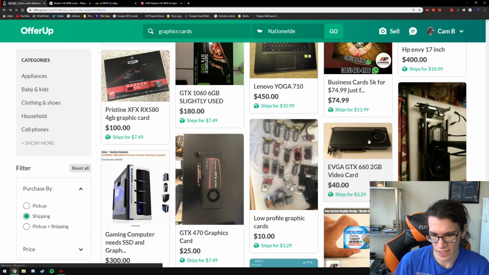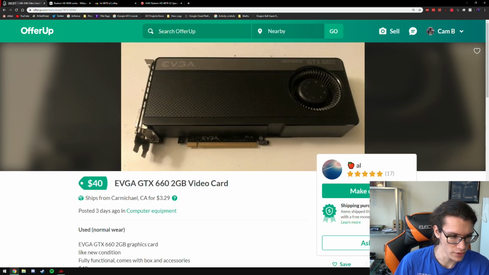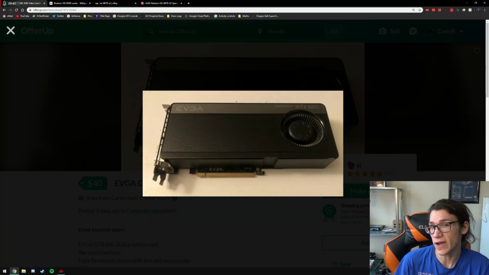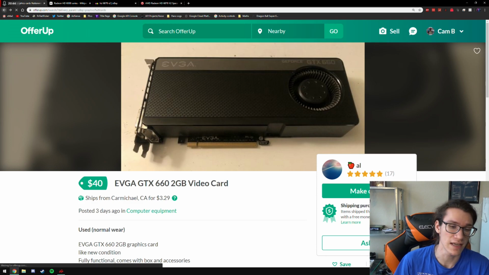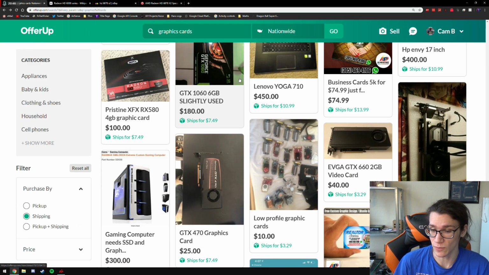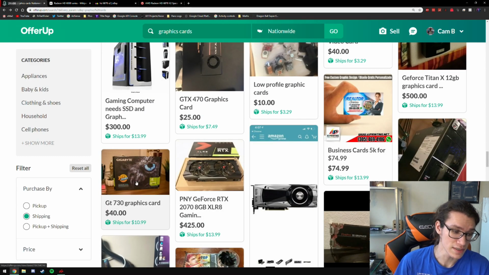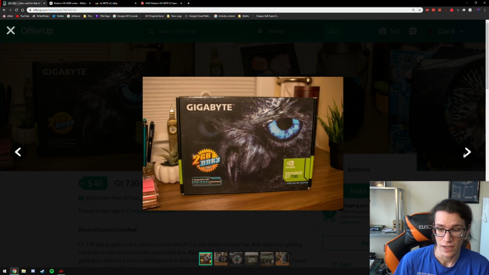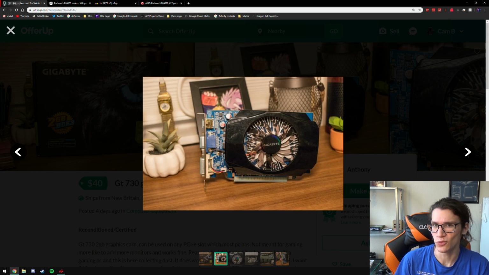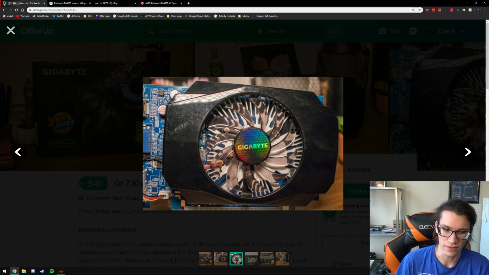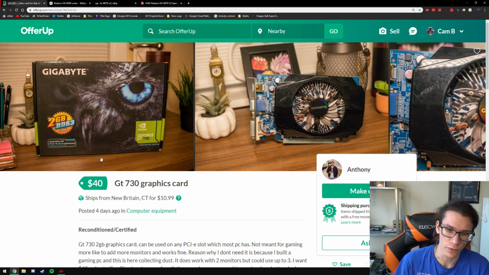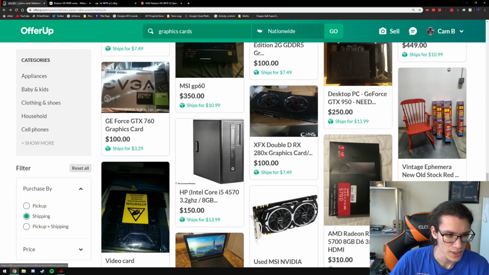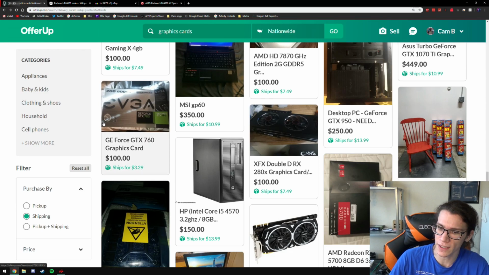Oh, here's a blower style 660 for $43. I would say that is fair. That's fair. Not that a 660 really games anymore. Compared to this, a GT 730 for $50 after shipping, the 660 is looking good, as well as the GTX 470. Like, don't buy this for 40, $50. A 760 for $100? No, thank you.